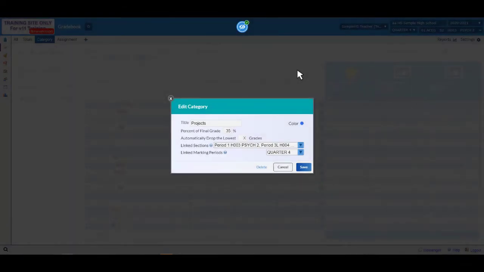When a category is created and assignments are added to that category, it can no longer be deleted on its own. If you choose to delete a category with assignments present, you will get this error message that it contains assignments and you must remove all assignments first before continuing to delete the category.